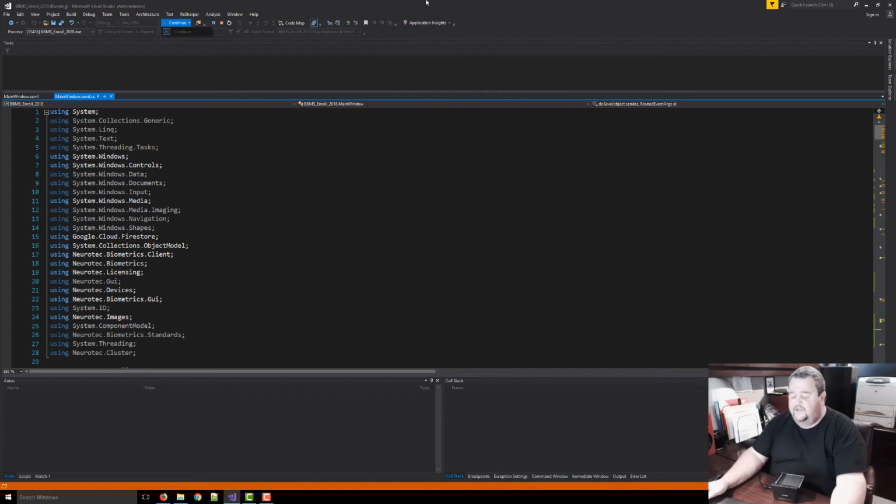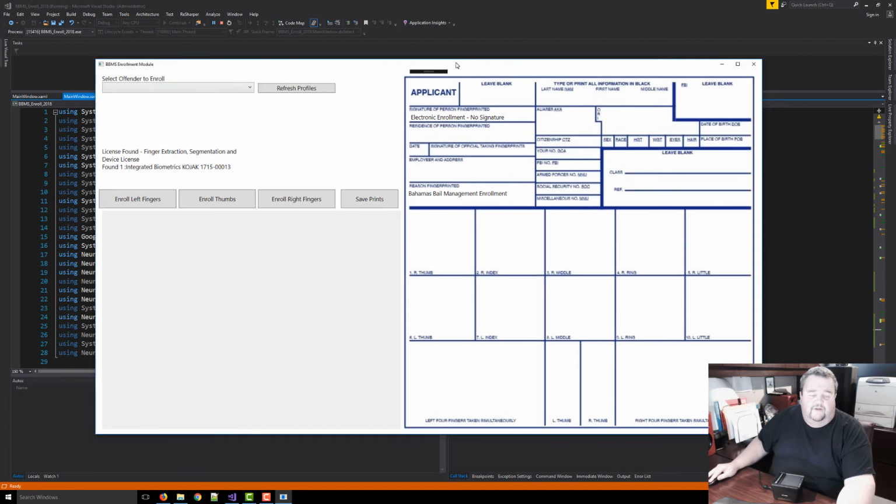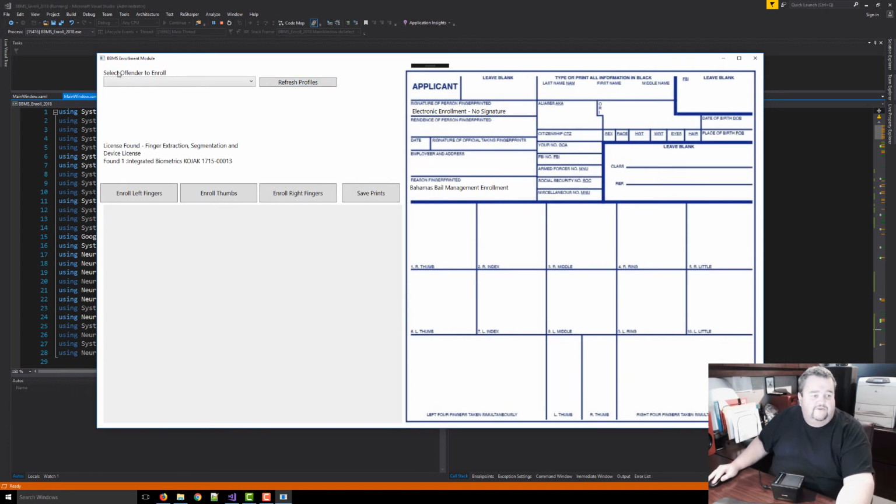So right now I have a brand new database. I've not enrolled anybody in the system. We have 4 people currently in our bail management system. And this here is select an offender to enroll. So if they come down here and they try to start an enrollment, it's going to tell them, please select an offender from the list above. These are the only people we have currently in the system.